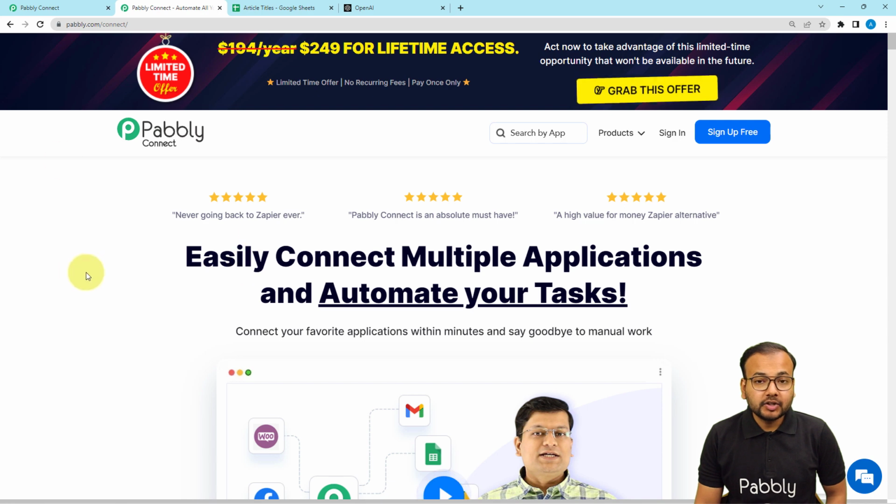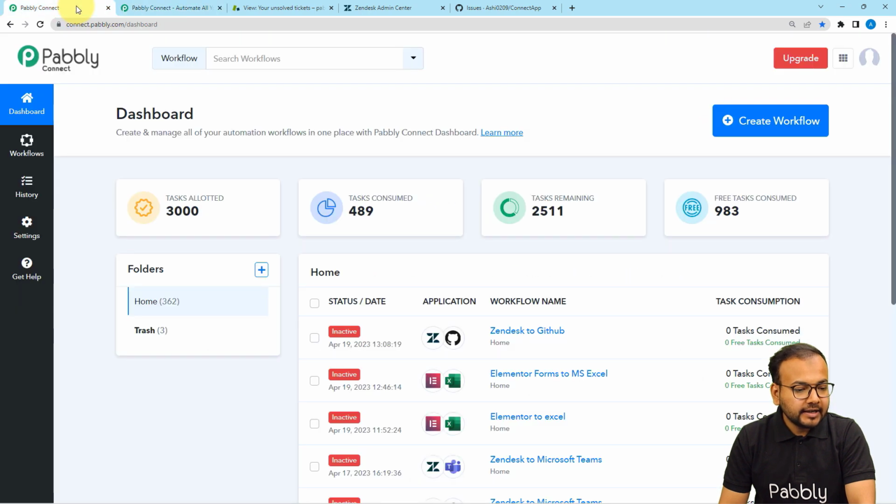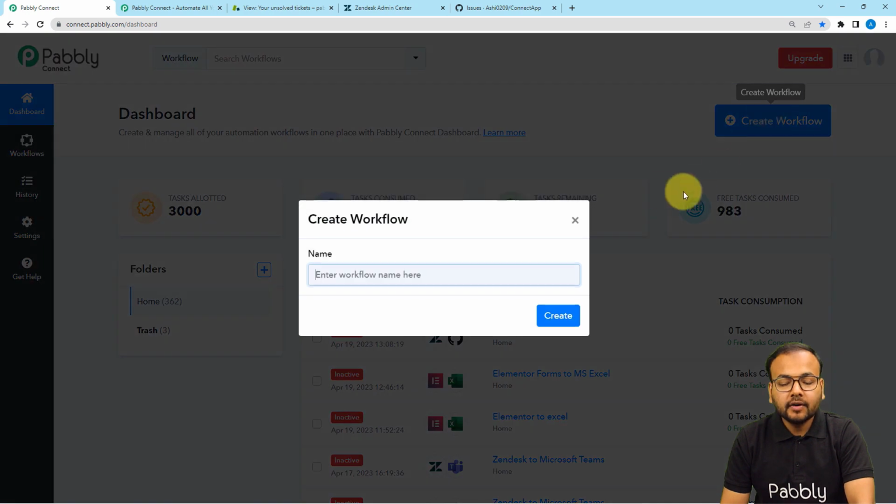And this is the landing page of Pabbly Connect. Find the link of this page in the description. And from here, you can sign up for free. And guys, here is the dashboard of Pabbly Connect. From here, you can click on Create Workflow button to set up your automation workflow.